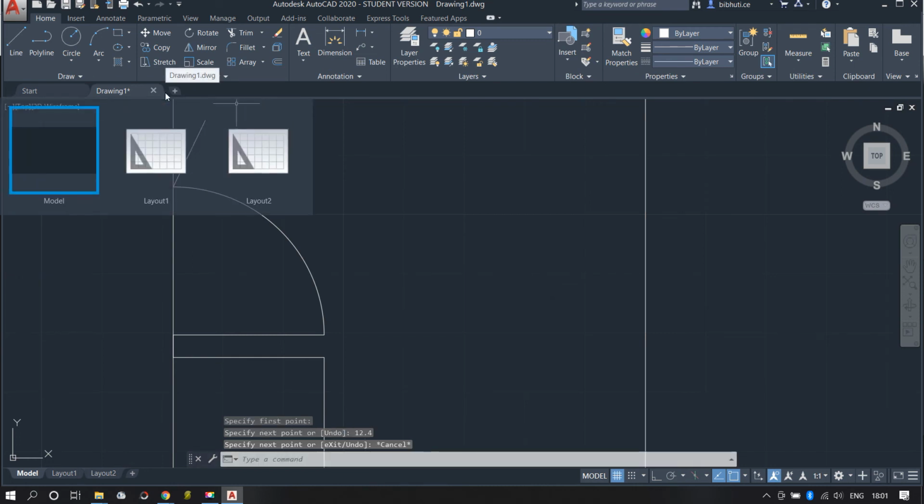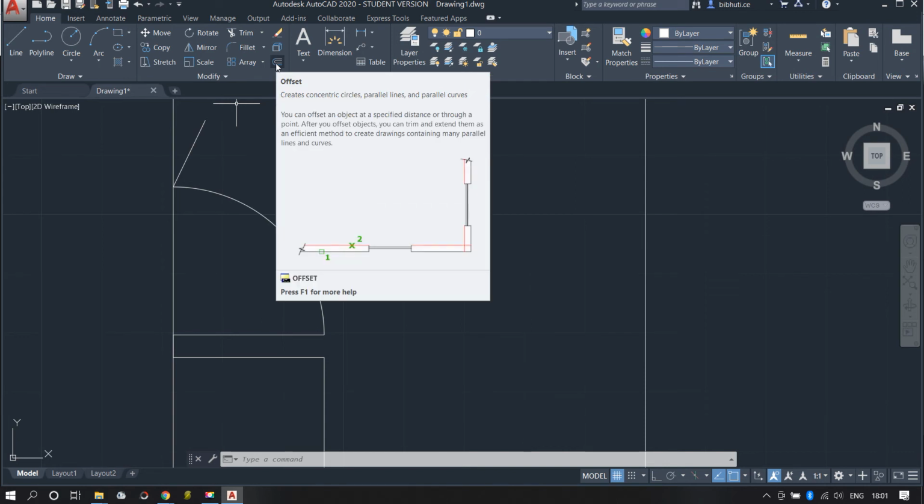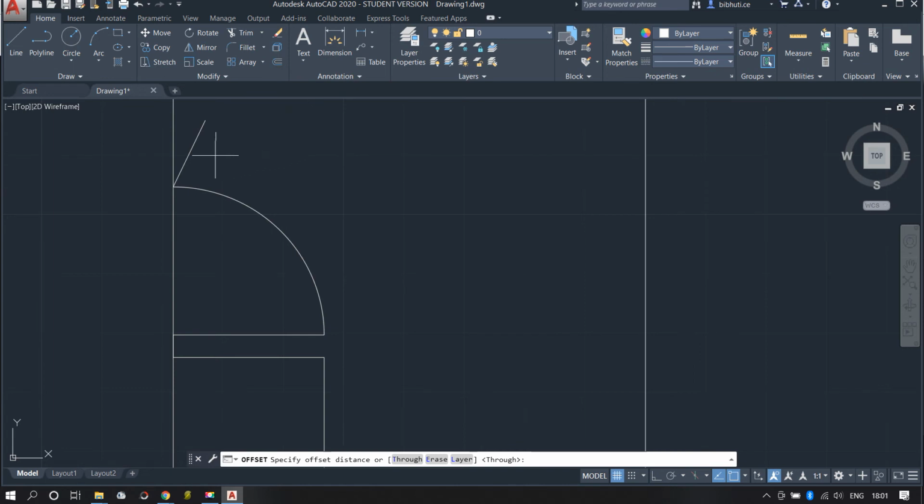Then another, okay, there is another tool which is called offset. If you click on offset, the offset distance is asked. So the offset distance will be 1.2. Since the radius is 0.6, I need a second line here at a distance of 1.2 from here. So 1.2. Okay, select the object to offset, then I can click here like this. Okay, it has been offset.